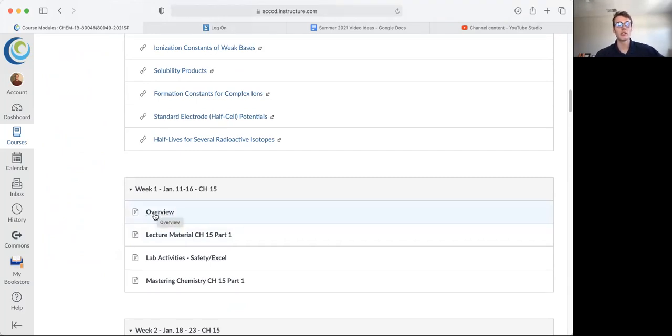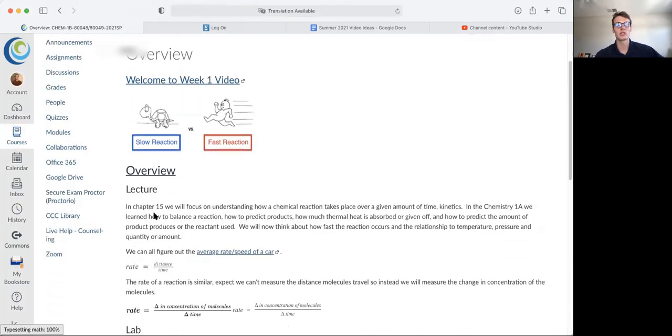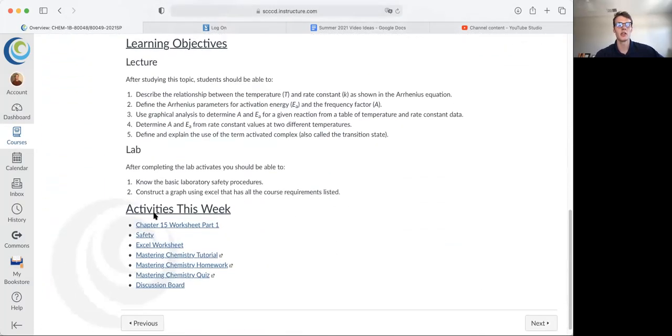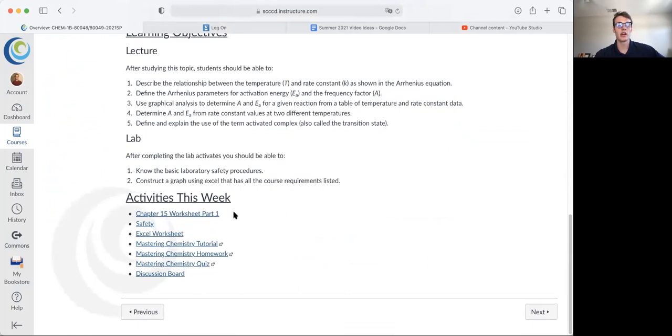So if I click on Overview and I scroll down, my teacher actually posted all of the assignments we would be doing that week. So that's another way to see your assignments if your teacher posts that way. Not all teachers do post this way, so it's important to use a mixture of all these strategies.